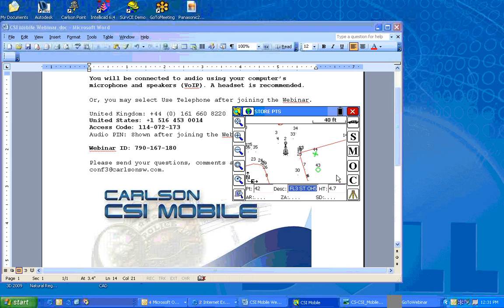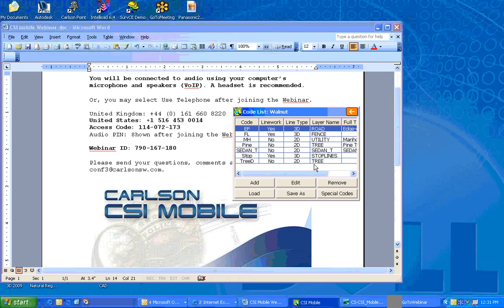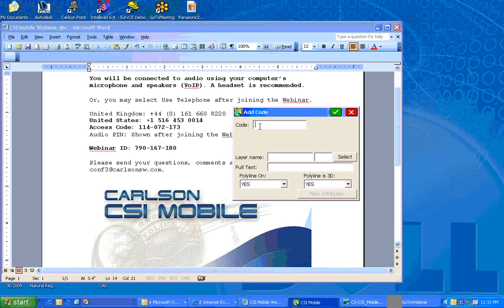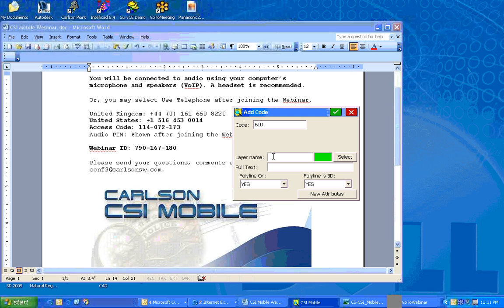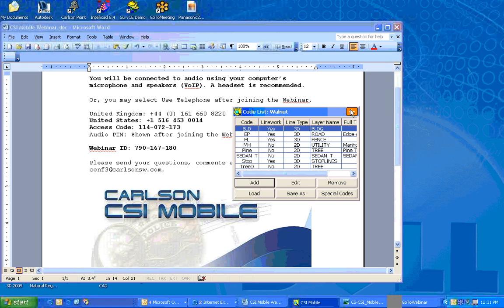I'll do a BLD. Before I do a BLD, if you don't mind, I better put that into my feature code list. Here's how you add something new. You can go BLD for building. I'll make it a 3D poly. This is where you change its color, and I'll make it a green building. Put in the layer BLDG, and I don't need any full text because the polyline will be all I'm after. Hit OK, and back arrow.